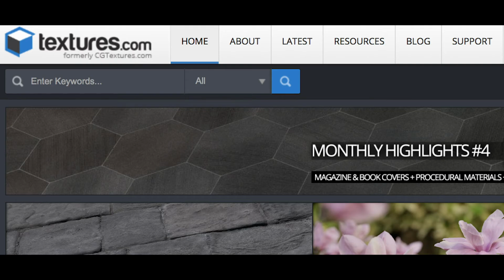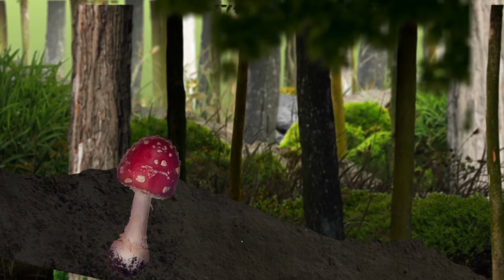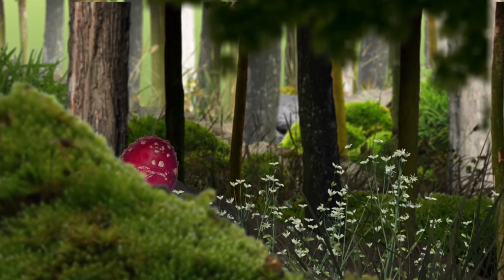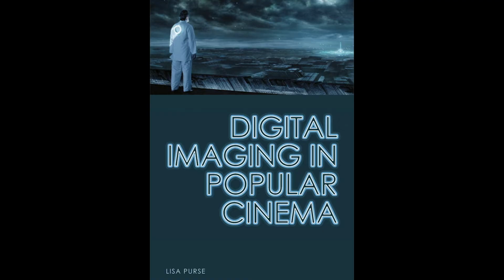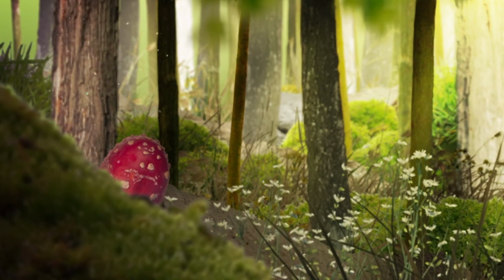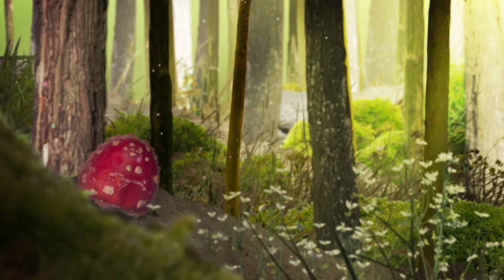I decided to have an object to focus on in this scene, as I felt this was something I lacked in the underwater one. So I chose a mushroom. In Lisa Purse's book, Digital Imaging in Popular Cinema, she says that a protagonist in a film is a figure in a landscape that commands our attention. So in my short moving scene, I had the mushroom in order to show the audience what to focus on. Although it was not a protagonist, it was still the main element of the film, as a protagonist would be.